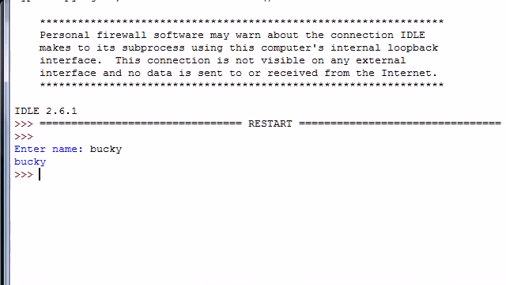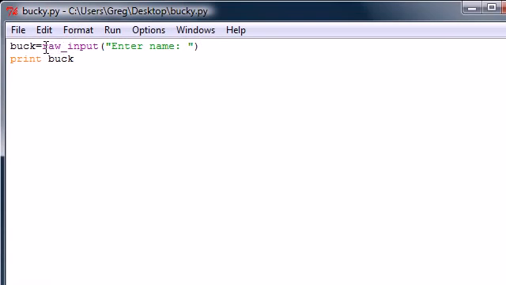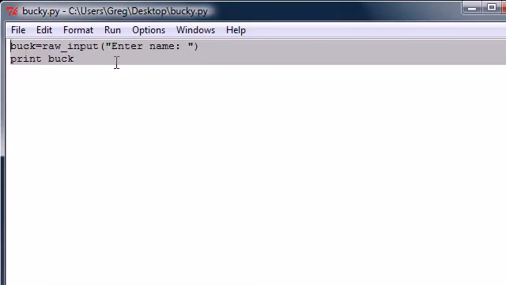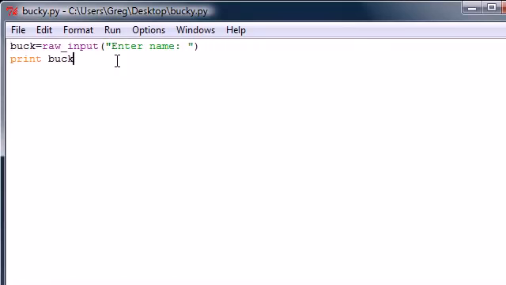So that is how we can use raw input to get information from the user and convert it to a string. Again, the difference between input and raw input: use input whenever you want to work with expressions, like a number that you're going to use in a math problem. But when you're using a string, you're always going to want to use raw input, like whenever you're outputting a name like this or anything back to the user.